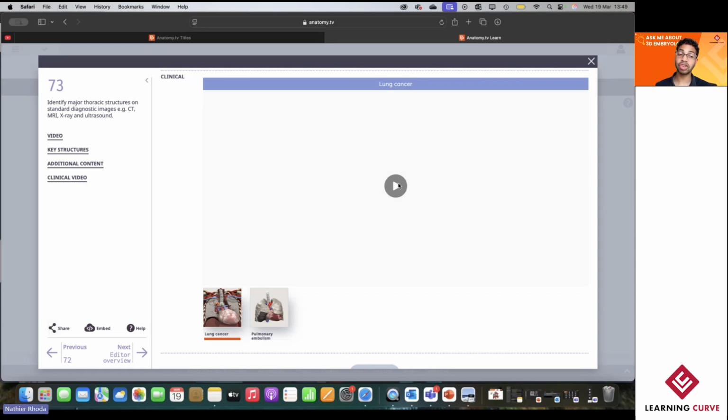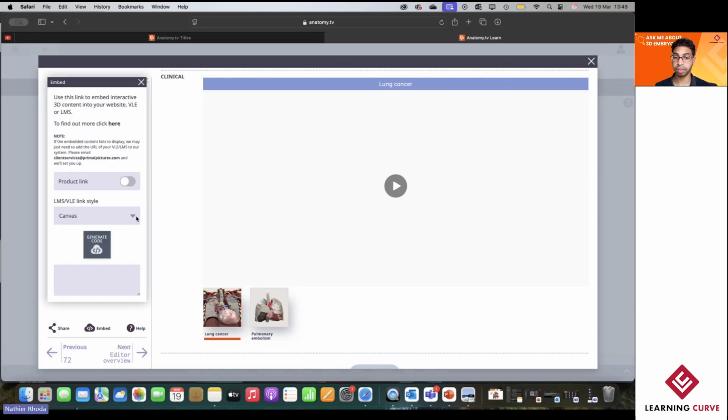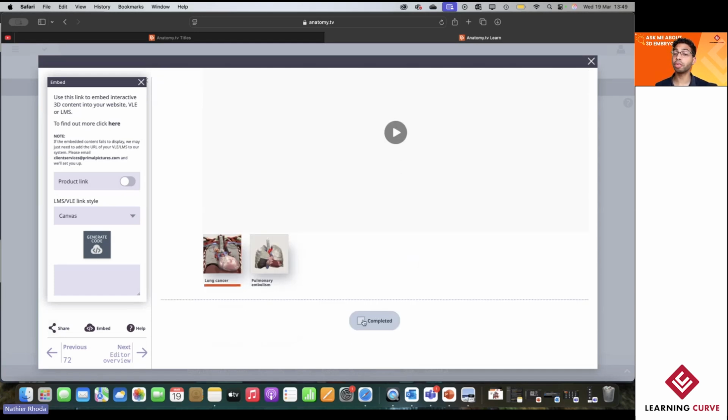You can then once again share this content with your students, embedding them, or in this case, placing them into a PowerPoint slide, or directly embedding them into your learning management system. And your students can also track their own individual progress, as well as you, using the personal profile.